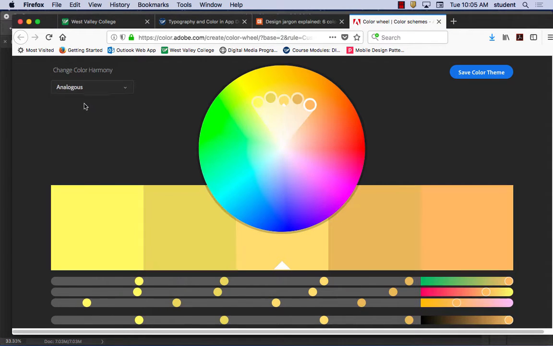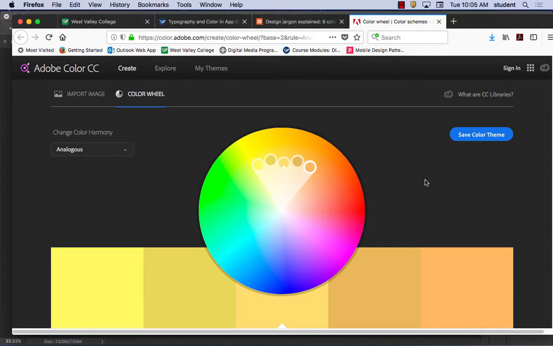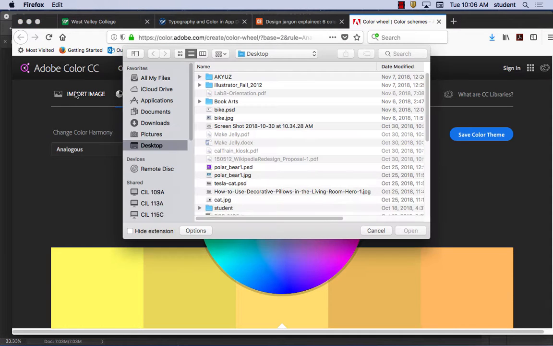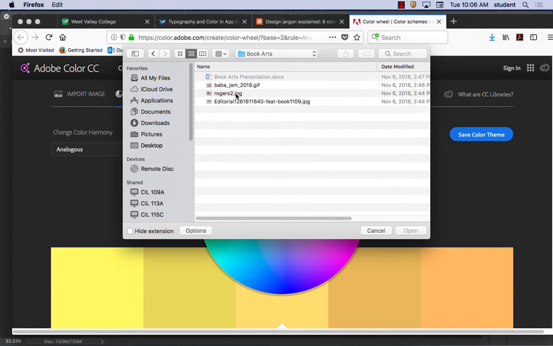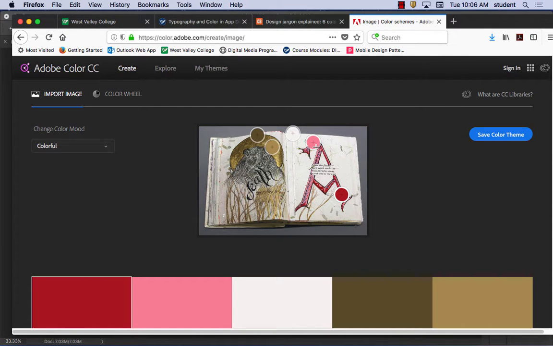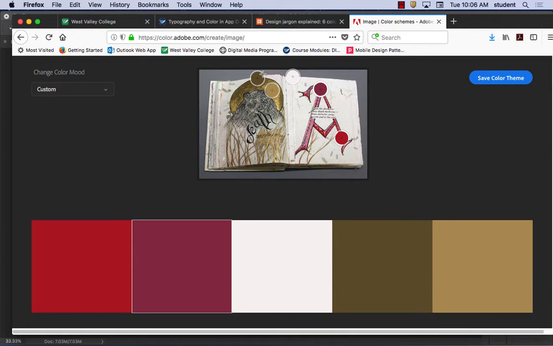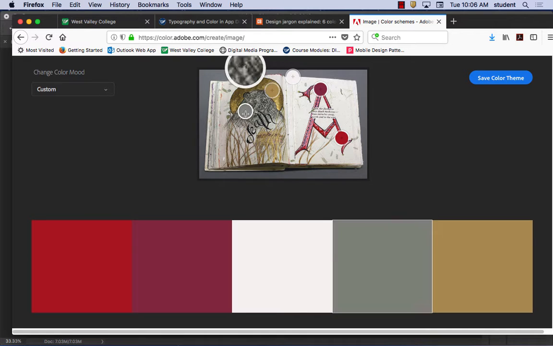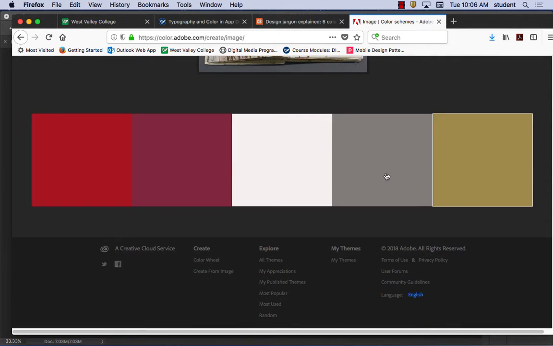This program, as well as the other one, I believe you can import an image as well. Remember, I did the polar bear. Same with this. You can choose... I don't know what this is. So you can bring in a photo right there as well.